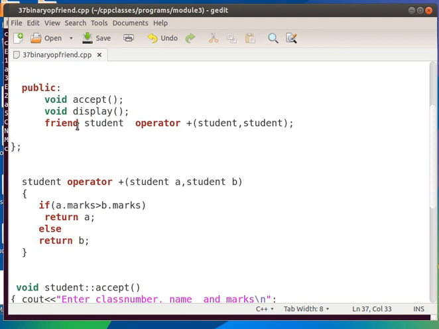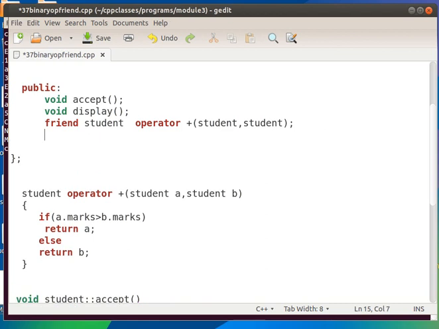So I can use a friend function also for this operator overloading, but if I use a friend function, then I need to specify two operands. So for binary operator overloading, if I am using a friend function, then I need two operands. Okay, let us see a simple operator overloading, that is a binary type.